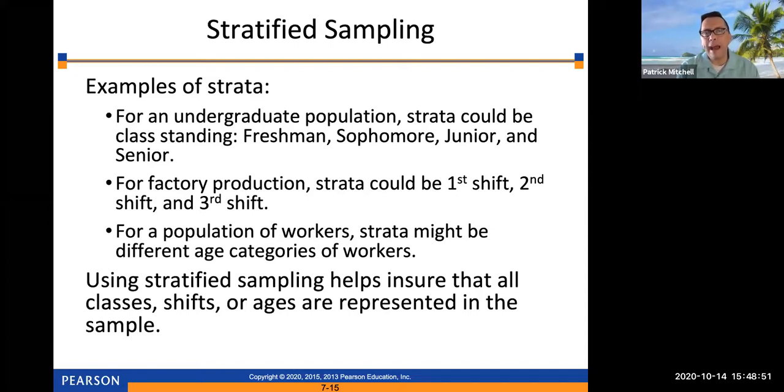So what you do is, after you divide your population into these strata, you pick a random sample from each strata. So some of the people in each strata. Using stratified sampling helps ensure that all classes, shifts, or ages are represented in the sample.